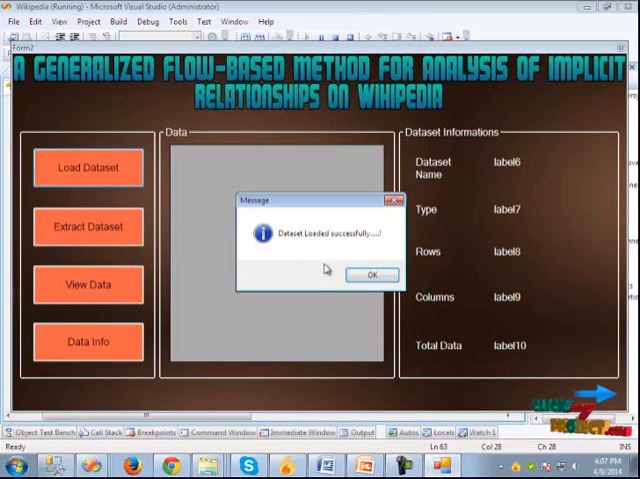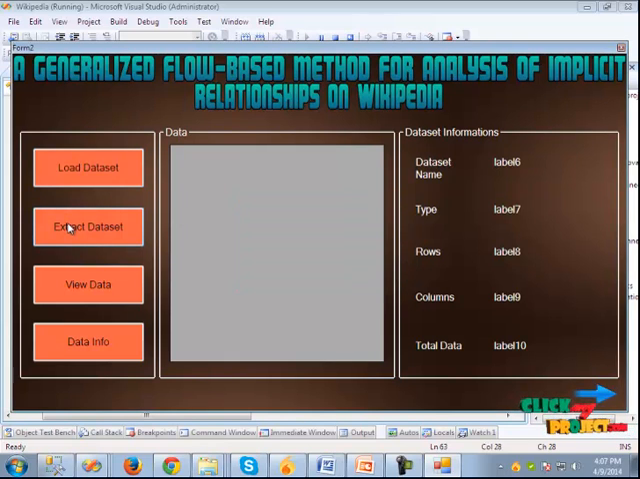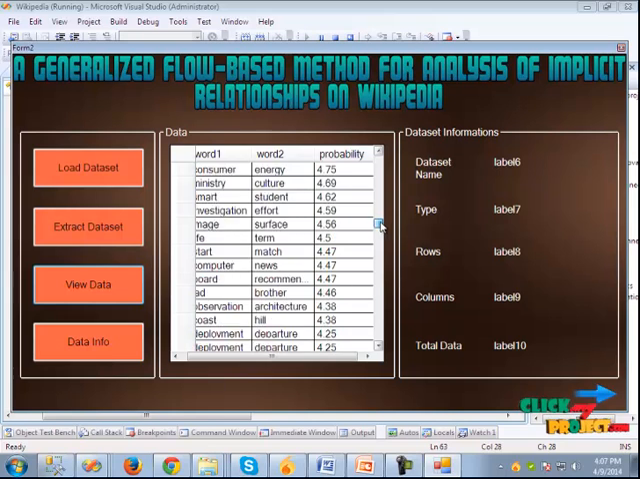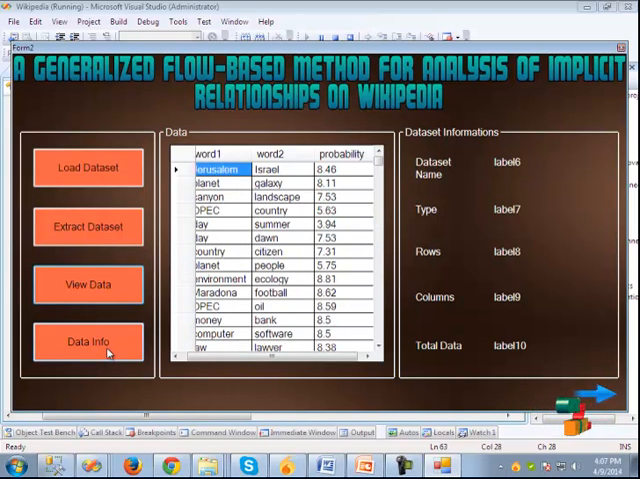So here the dataset is first loaded, then extracted. When we click extract, the dataset is loaded to the backend, that is the SQL server. When we click view data, the dataset loaded in the database is shown here. Then when we click the dataset information, the dataset information is shown.